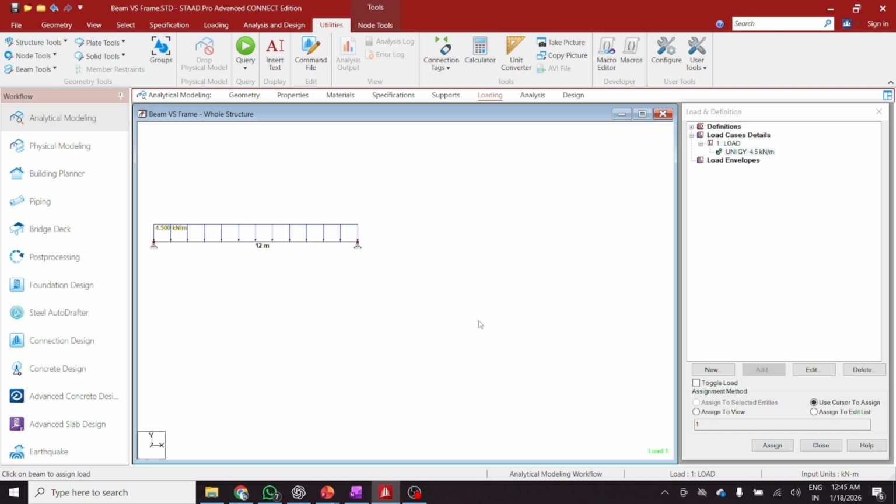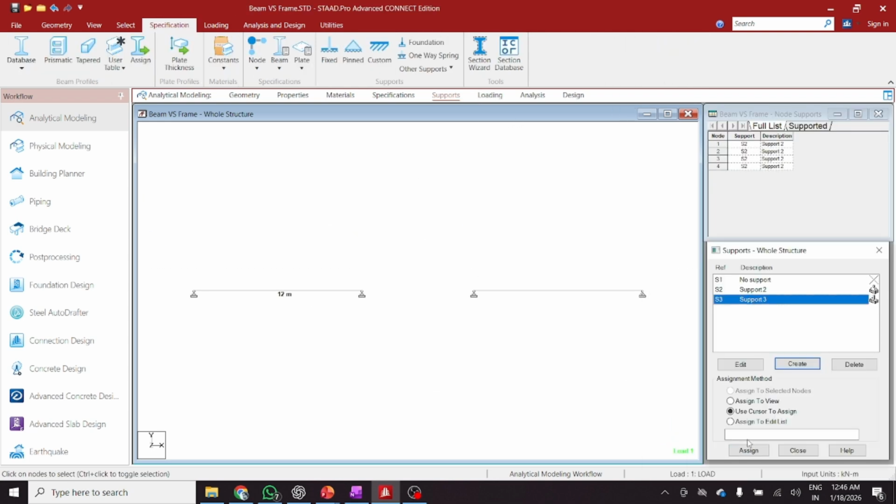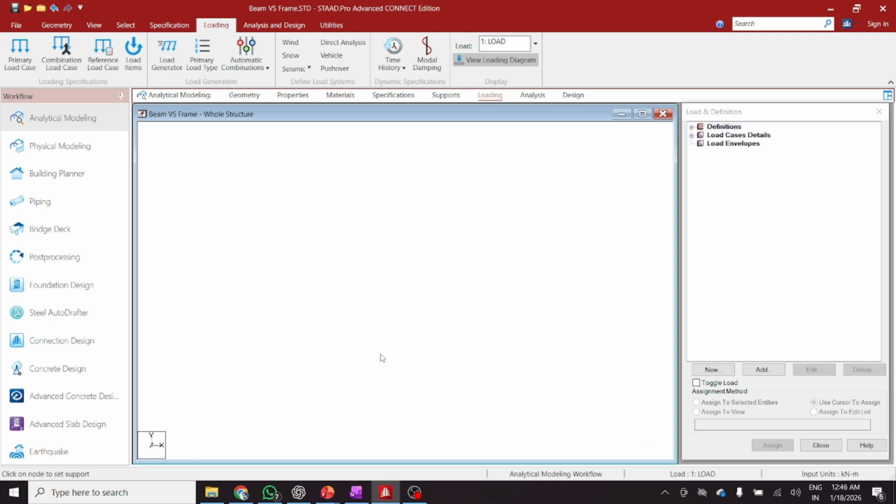Let us model a similar beam with the only difference of fixed support instead of pinned support. Now these are two beams. One beam is simply supported and another beam is fixed support. The span is same, the loading is same. Let us understand the difference between these pinned support and fixed support conditions.